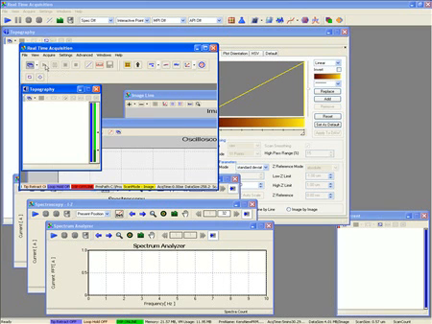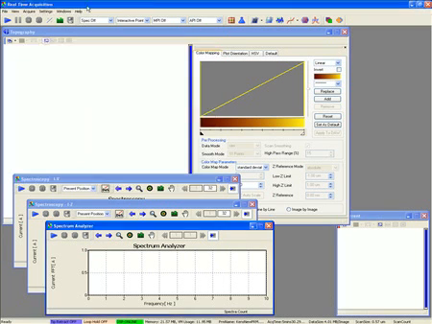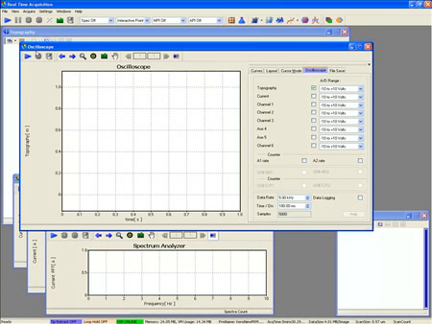Now, we've given each experiment type its own Start button, so there's never any confusion as to what sort of experiment will be run. For example, the spectrum analyzer has its own Start button. Each spectroscopy mode has its own Start button. The oscilloscope has its own Start button. And last but not least, imaging has its own Start button.